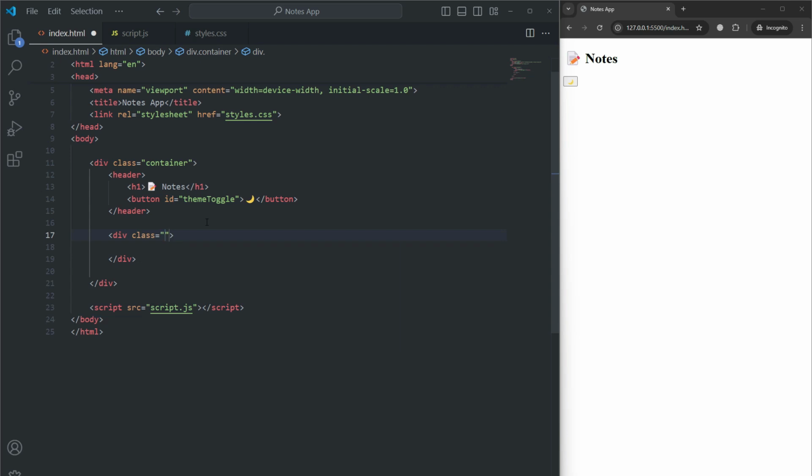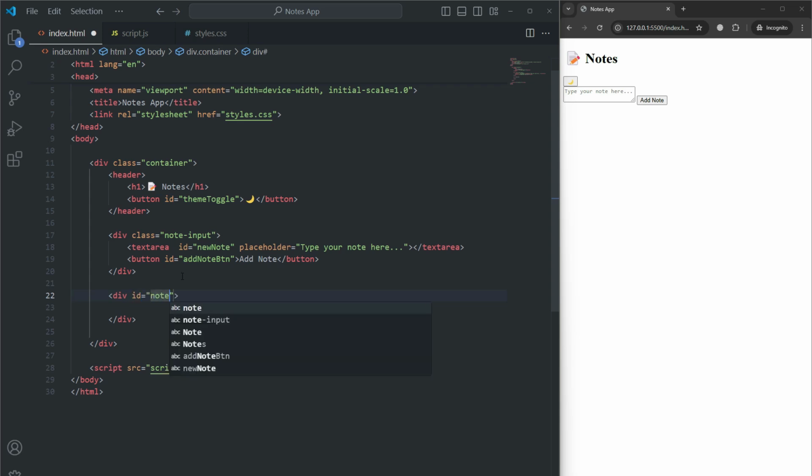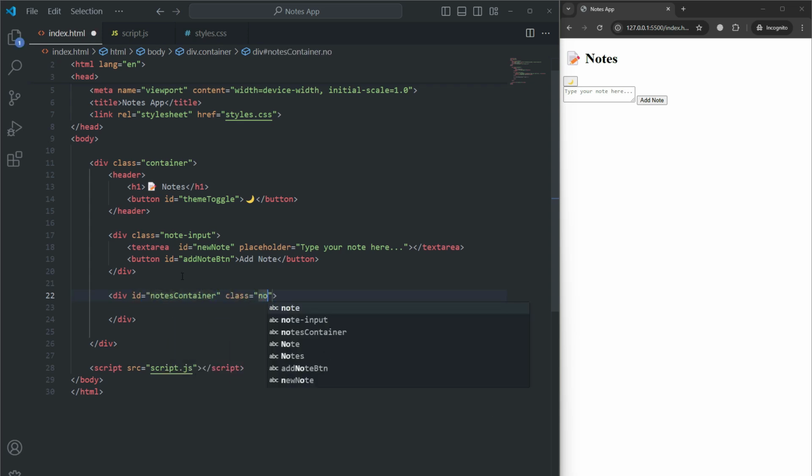Now create a div and give it a class equal to note-input. Inside this div we have the textarea where the user types a new note with the placeholder "Type your notes here". Also a button with the ID add-note-button to add the new note. Then create a div with the ID equal to notes-container where notes will be displayed dynamically using JavaScript. So our HTML part is done now.